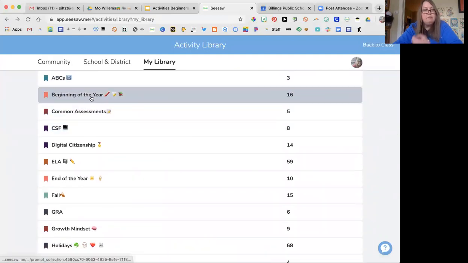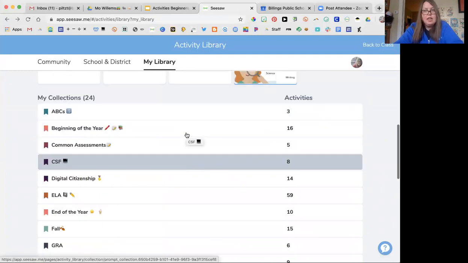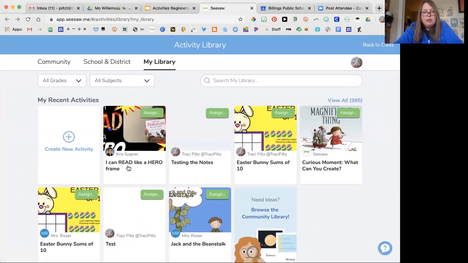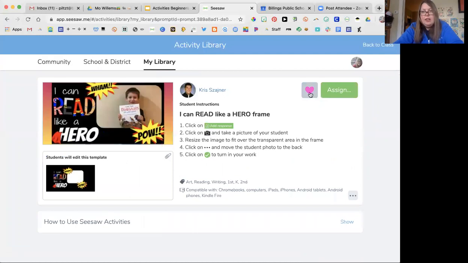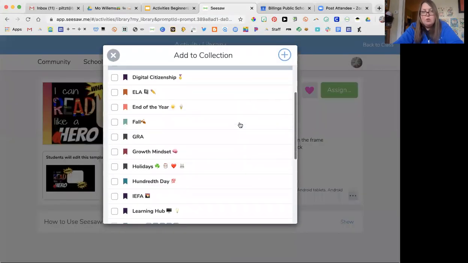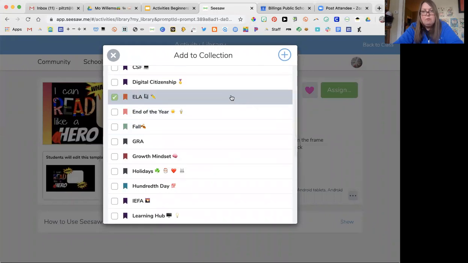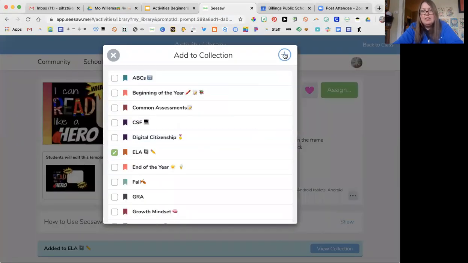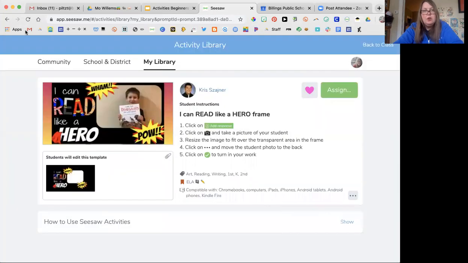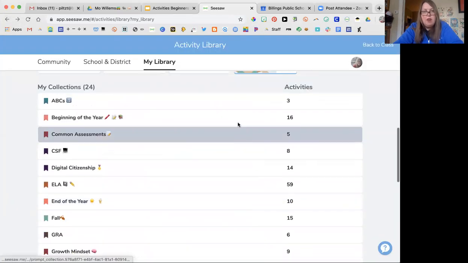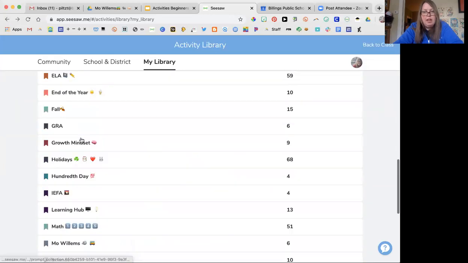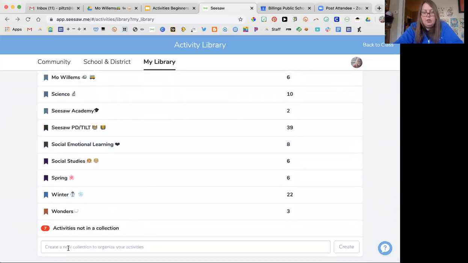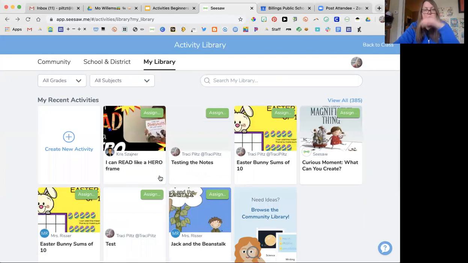So now I can click on beginning of the year and find the things that I assigned there. In order to put things into a collection, if I'm in that activity, I can either click the heart and then choose from the list where I would like that to go, or in the three dots, I can also add to this collection. From here, I can easily create a new collection if I need to, and I can also create that collection from down here in the My Collections area. I could create a new one here at the very bottom. So a couple of organizational things there. That's usually where I start.